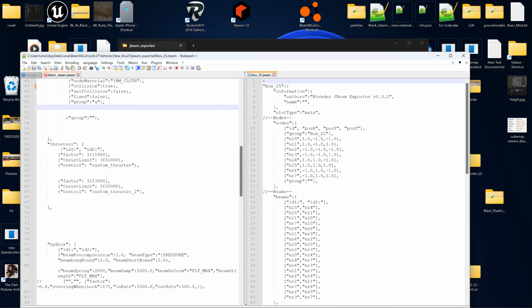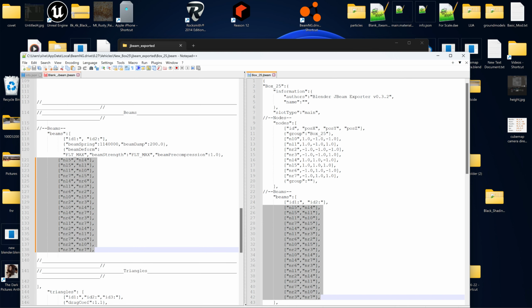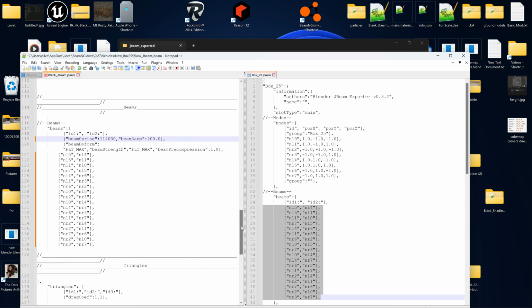Now, you are waiting here. You're in the right place to wait. You're going to grab these nodes from here and put them nodes right there. You're going to go down to the beams, and you're going to take these beams and put them beams right there. I'm going to make that a little less strength.